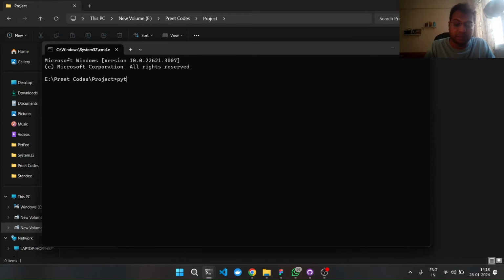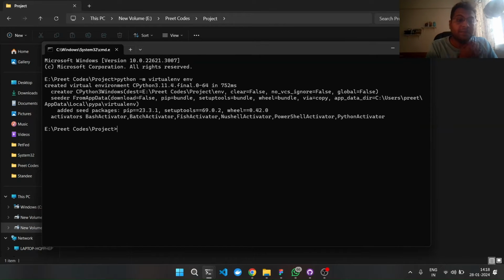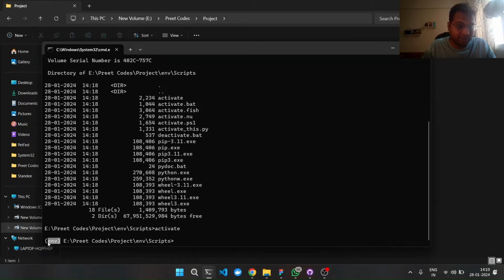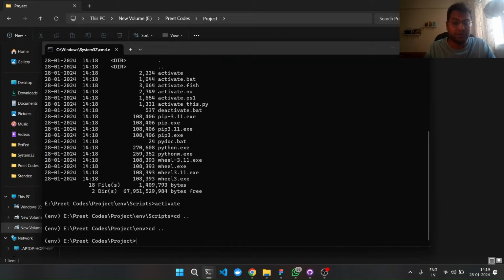The command for that is python -m virtualenv, and the env name, I usually name it env. It's much easier for me to navigate through. Now, as you can see, the files have been created. Let's go to the env folder, cd env/scripts. So we are in the scripts folder, and if you look at the directory, you have an activate file here. So just simply type activate. And as you can see here, our Python environment has been activated. I will go back to the root folder, get back to the project folder.